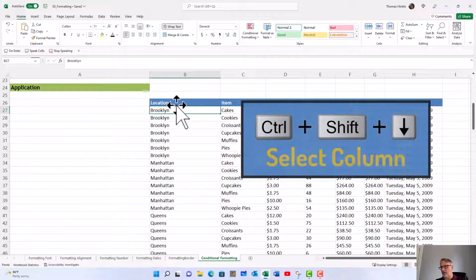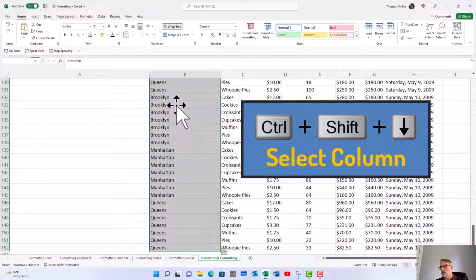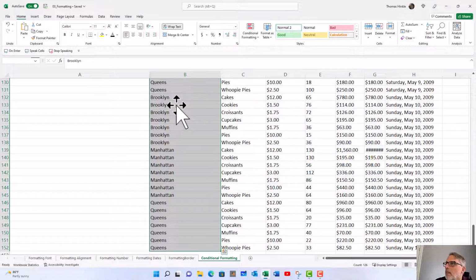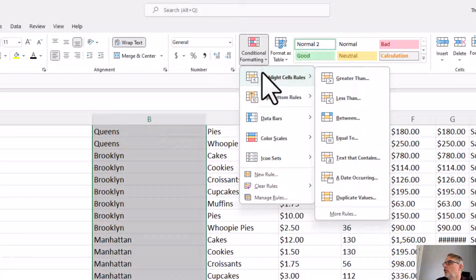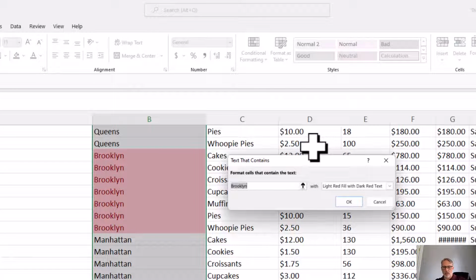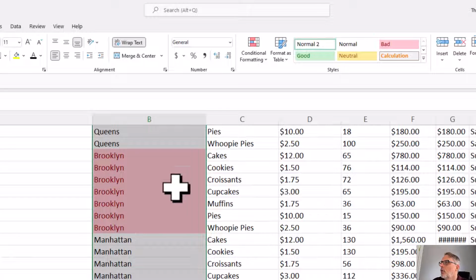I'll do my Control Shift down arrow to select that whole column. And now I'll go to conditional formatting, and I'm going to do highlight cells rules where the text contains Brooklyn. And it filled it in there for me, so I can keep it. And we can just keep it at light red fill with dark red text, because that's going to change anyway. We're going to modify that. Click OK. Well, we still got that highlighted.